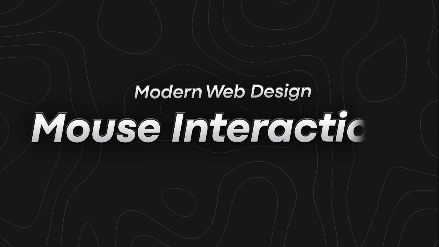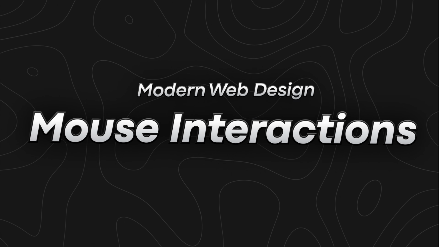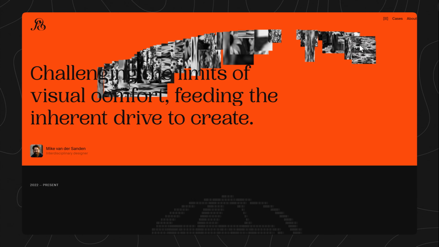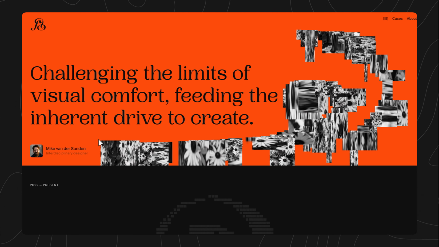The next feature I see in modern web design is the use of mouse interaction, and you often see this in websites where the mouse has some sort of an event happening in the background while you're interacting with the page.